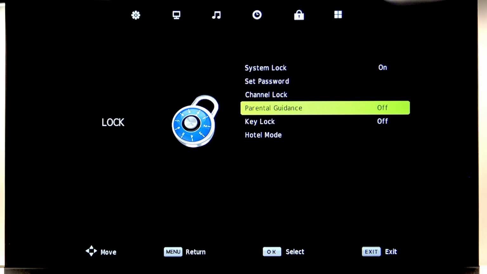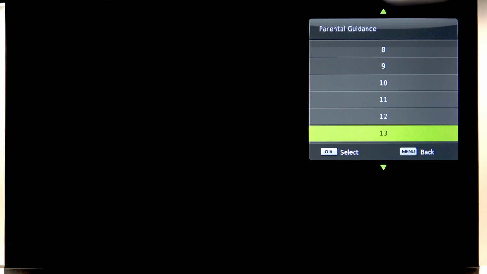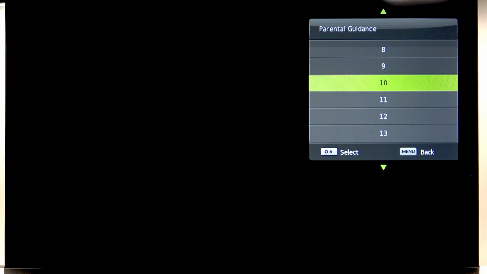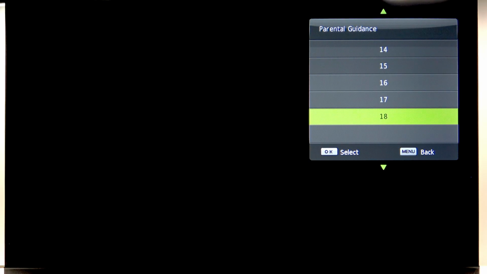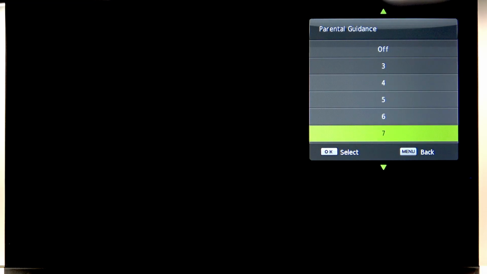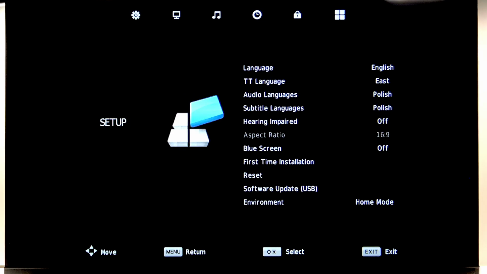Then if you want to enable parental guidance, then click OK here, and then select the age which you want to use for the parental guidance. So basically, this will apply to all the programs that you watch on your TV. So after you select a particular age, the TV will only show the programs and TV shows that are appropriate for this age or lower until you enter the security password if you want to unlock some specific TV show or program.